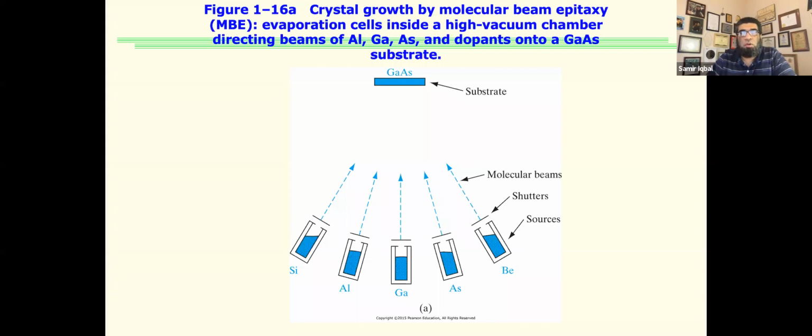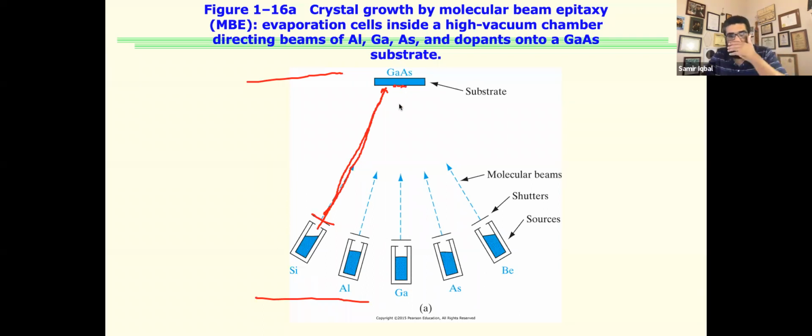But if you remove one shutter, say you remove this, then silicon atoms would start flying because you would have applied a voltage across these two sides. So under the voltage, they would start traveling and they would hit the substrate and start gathering one atom at a time, and they would start creating a crystalline structure over there. So this is what we call molecular beam epitaxy.